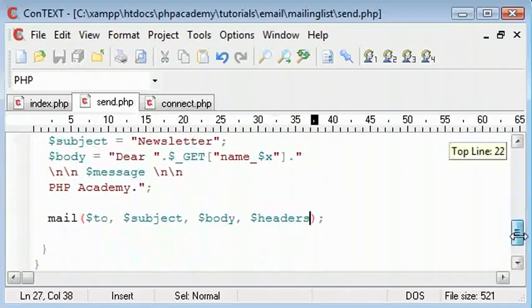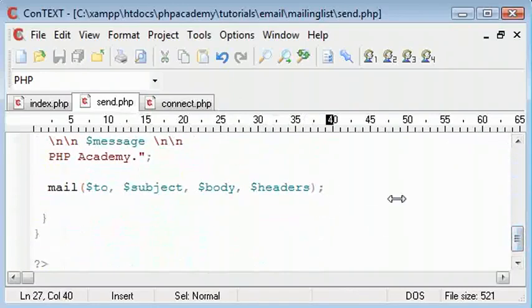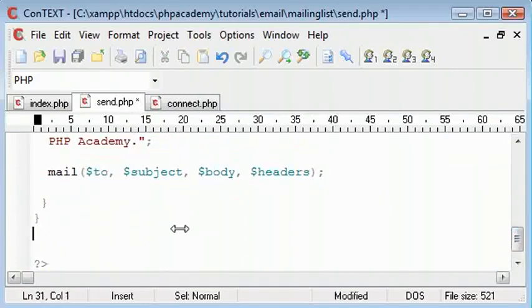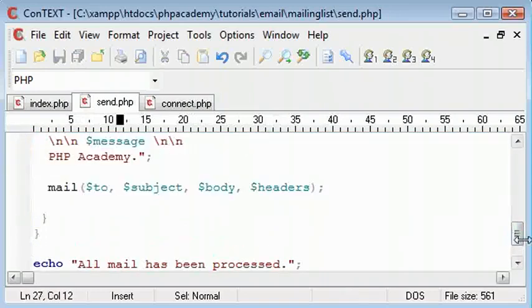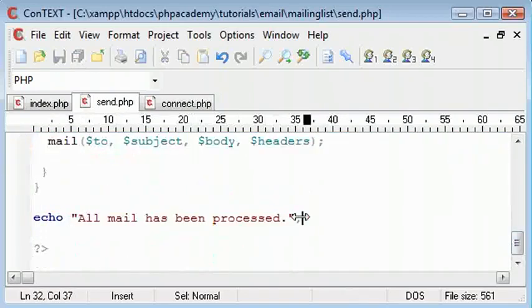So our mail function is done, and then we're just going to put underneath here echo all mail has been processed. Not email has been sent, because we might get errors up here sometime, and then this will be echoed out anyway, so we can't say all email has been sent. That doesn't make sense because it might not have been sent. Okay, so that's the end of that part.